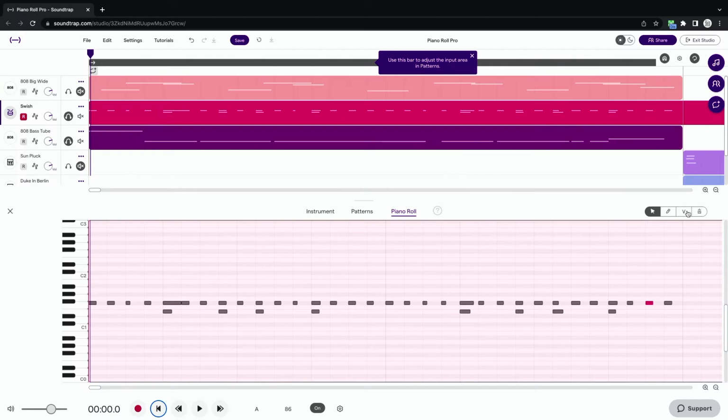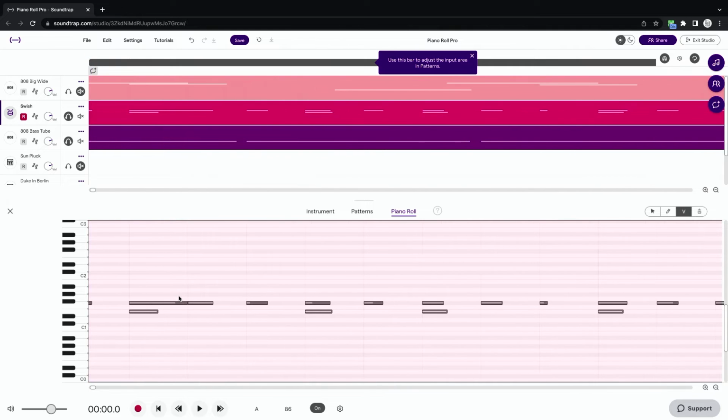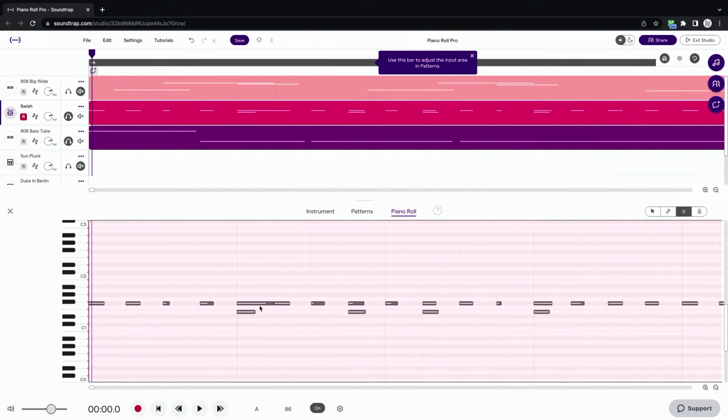If I click on this V over here, that shows me how hard these notes were recorded. Is that 2 notes? I don't know. The highest number that you can get in MIDI is 127, and the lowest number, I guess, would be 1. 1 is almost inaudible. 127 is really loud. With some instruments, when you go up in velocity, it actually changes the sound a little bit.